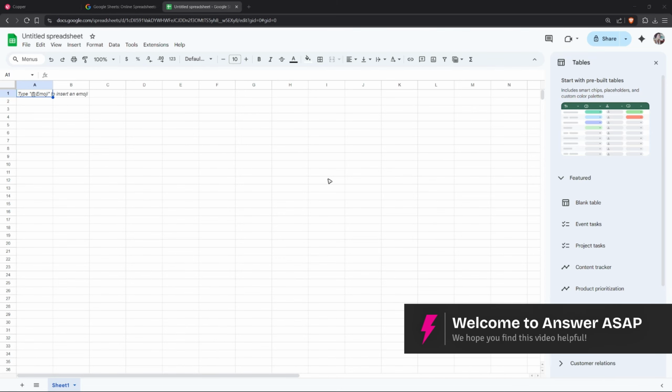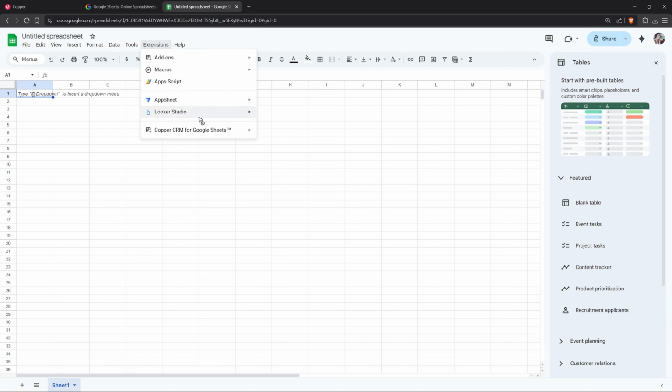Welcome. In this video, I'll show you how to export Copper data with the Google Sheets add-on right here. First up, make sure that you have the extension installed. All you'll do to install it is click on Add-ons right here, Get add-ons, and find Copper.